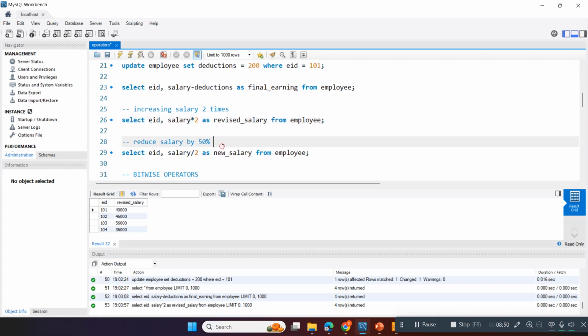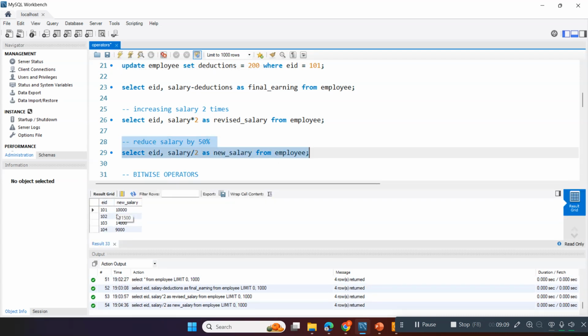Then how to use division. Here I would like to reduce the salary by 50%. In that case, we can write an SQL query: SELECT employee ID, salary / 2 AS new salary FROM employee. So the salary is divided. You can see 20,000 divided by 2, which is 10,000, like this.